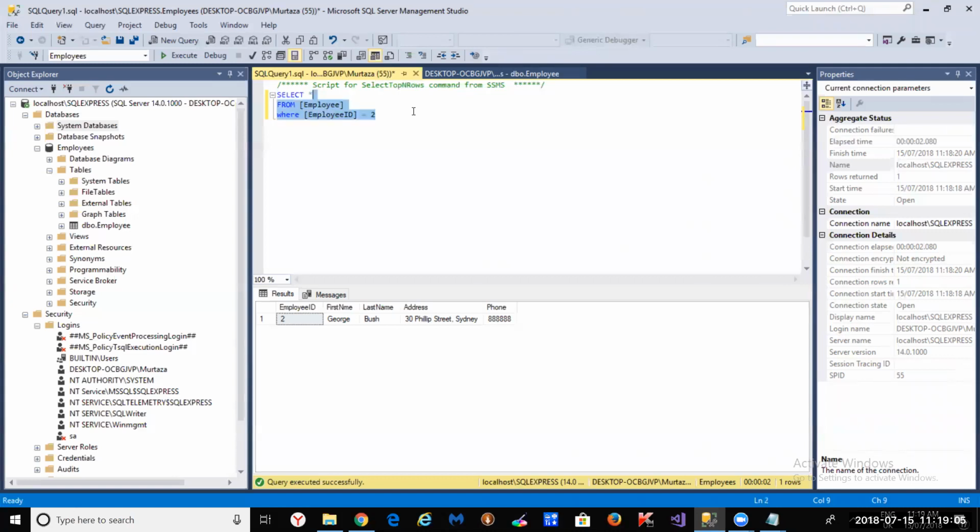I've done the delete and update. The update works the same way as before. If you want to update the phone number of George Bush, we would go here and do an update, set phone equals 1, 2, 3, 4, 5, 6, 7, 8. Okay, and we execute that.